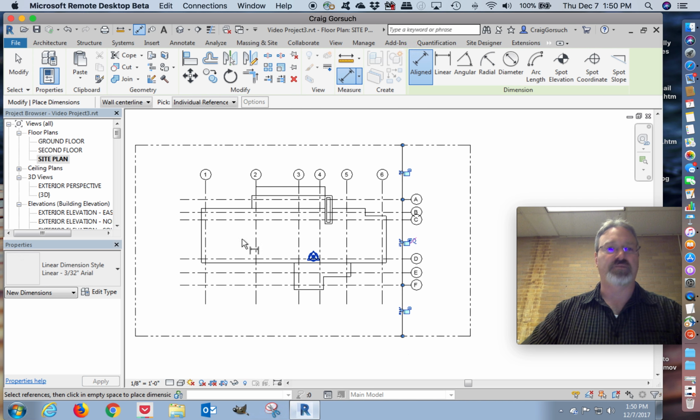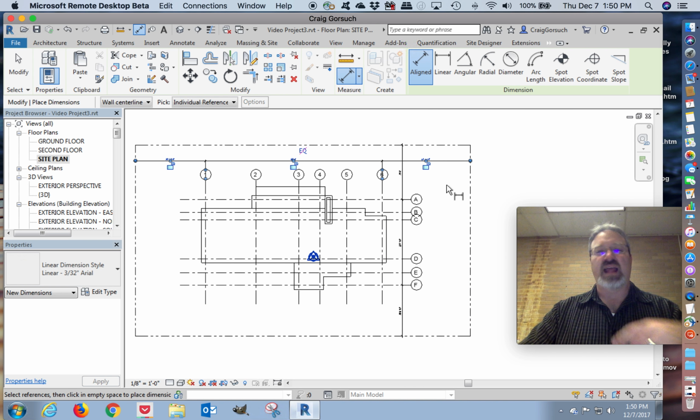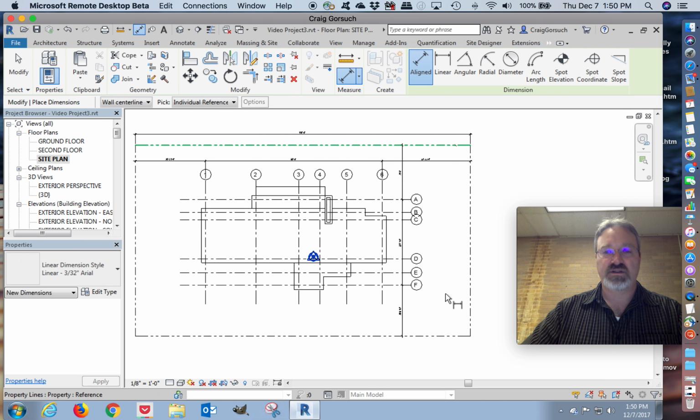Apparently something's going around. I hope I don't have it too bad. I'm going to click on the far left hand property line, grid 1, grid 6, and the far right hand property line. And to accept this dimension, I'll just click somewhere out in space. And just to have it all here, I'm going to click the outside property lines in both directions just so we have that information present.